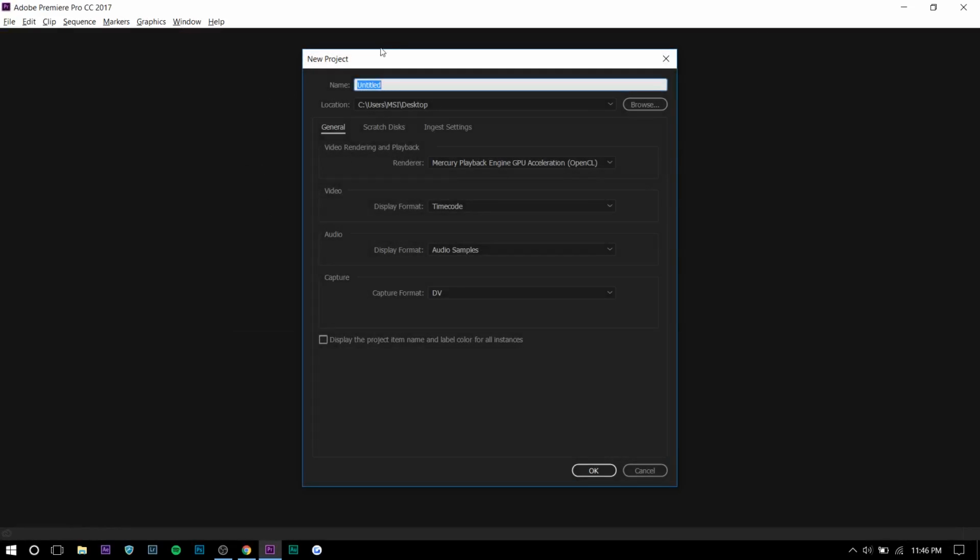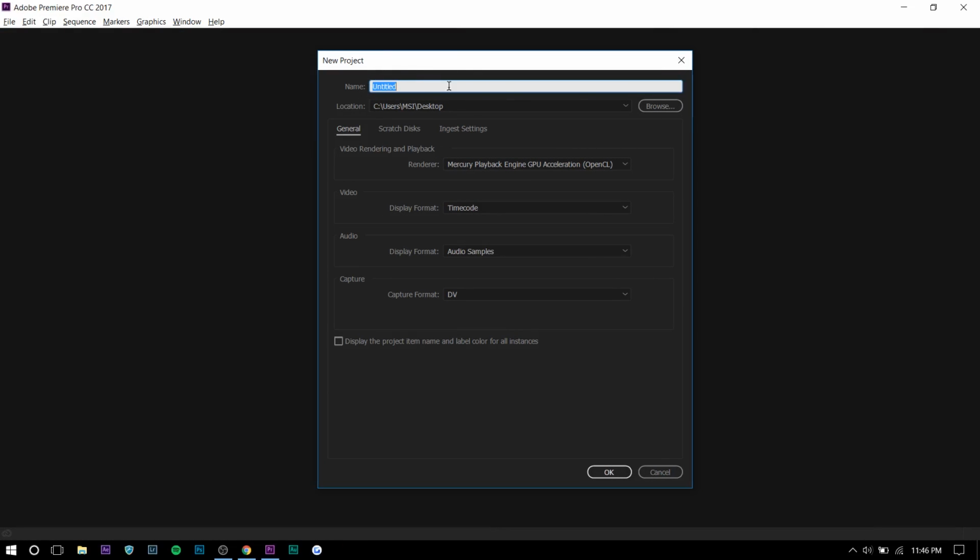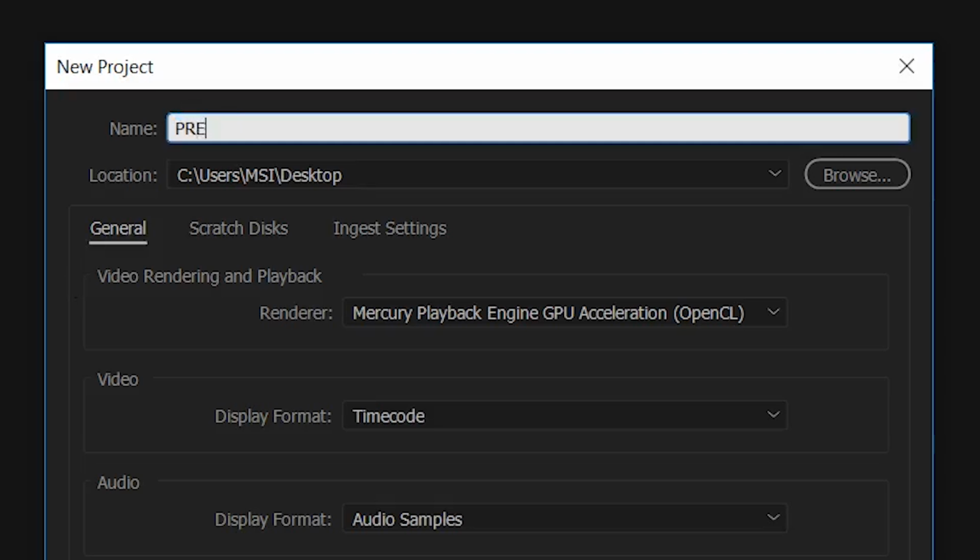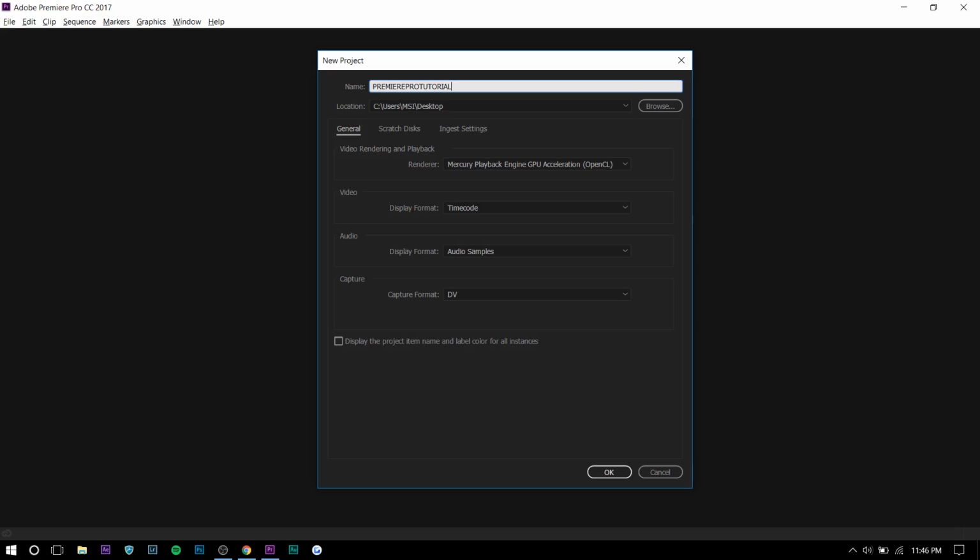So you want to press New Project right here. Basically, it opens up the project. That's kind of obvious. You want to type in the project name. So I'm going to say Premiere Pro Tutorial. You want to set the location. This is where the project file is going to be saved, and then just press OK here.